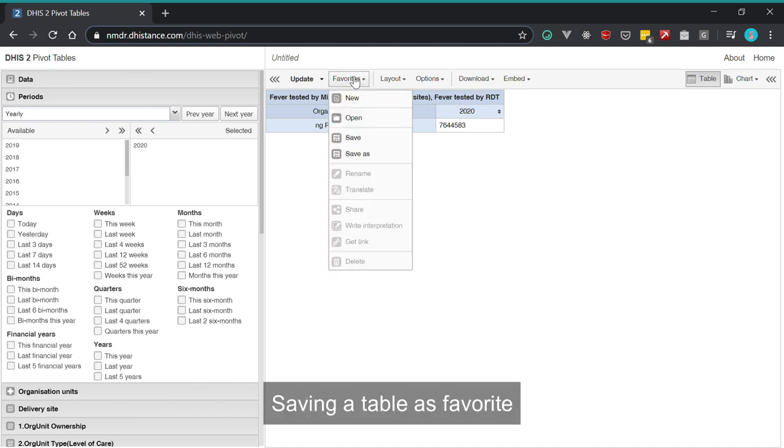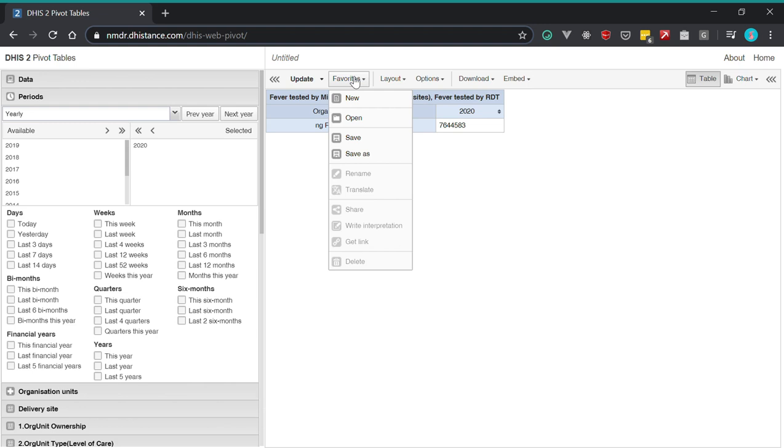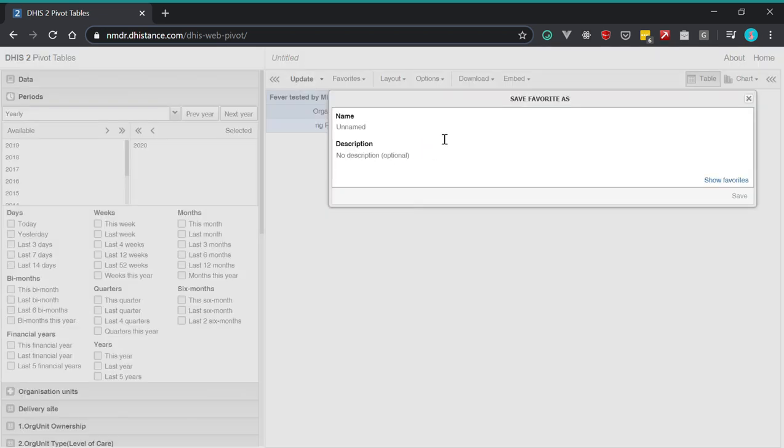Now, after creating a pivot table, next thing we want to do is to save our table. We have two options, save and save as. We use the save as option when the pivot table has not been saved previously. We use the save option if the pivot table has been saved previously. Clicking on save as pops up a dialog box where you input the name of the pivot table and the desired description.